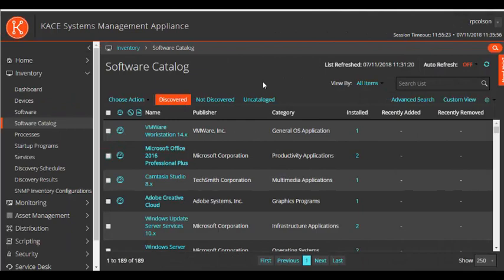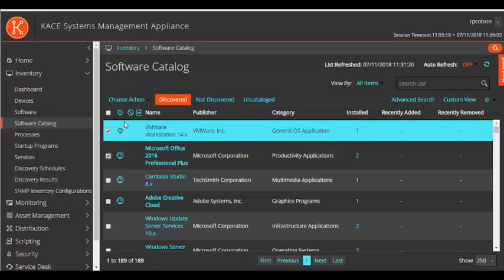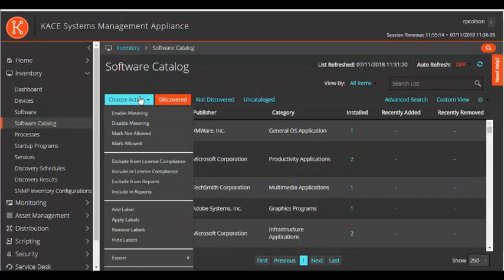I've navigated to Inventory Software Catalog. The new options can be found in the Choose Action menu. So if I were to check the box next to one or more titles and click Choose Action, I can then choose to exclude those titles from compliance-related reports, or re-include them if I previously excluded them. The other new options here allow me to exclude the titles from the license compliance list page, or re-include them if I previously excluded them.